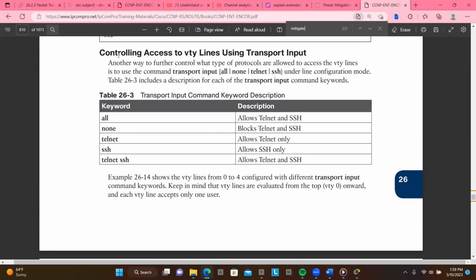So if you see here, it says controlling access to VTY lines using transport input. Another way to further control what type of protocol is allowed to access the VTY lines is to use the command transport input all, none, telnet, SSH under line configuration mode. So we have all the keywords here and the description. All allows Telnet and SSH. None blocks Telnet and SSH. Telnet allows Telnet only. SSH allows SSH only, and telnet ssh allows Telnet and SSH.